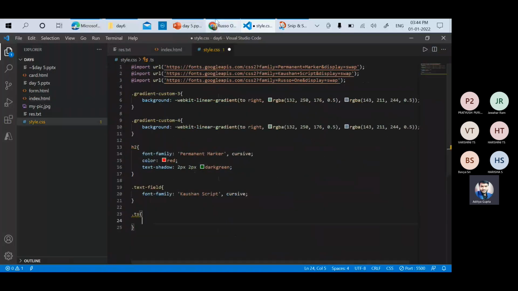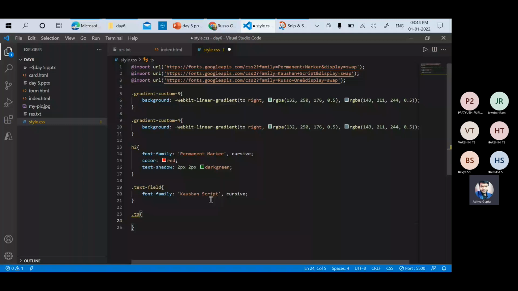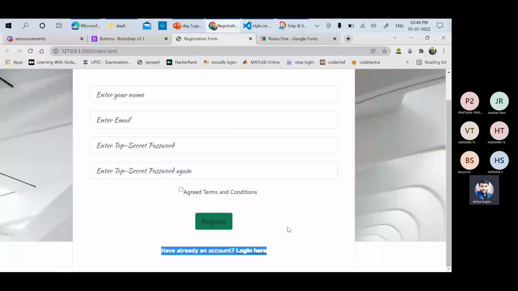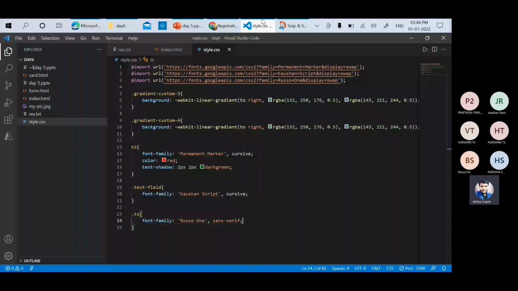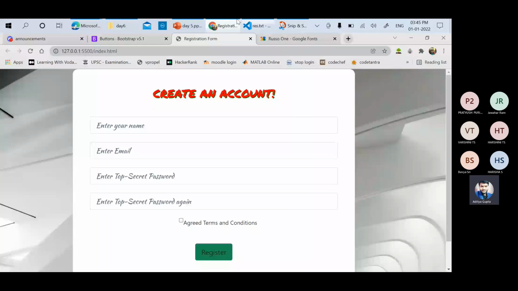I want that font family to be Russo One. Okay, control save it. See, this is changed. Have already an account, log in here, right? The text is changed. Now change this button and agree to terms and conditions. For that I have selected one more, that is the last one, Fuzzy One. After that we'll finish this website. Then we'll go to your quiz.